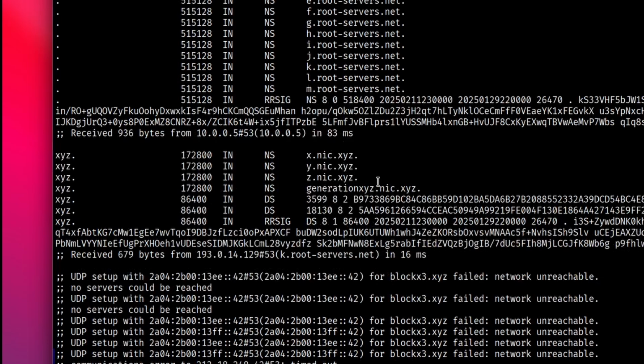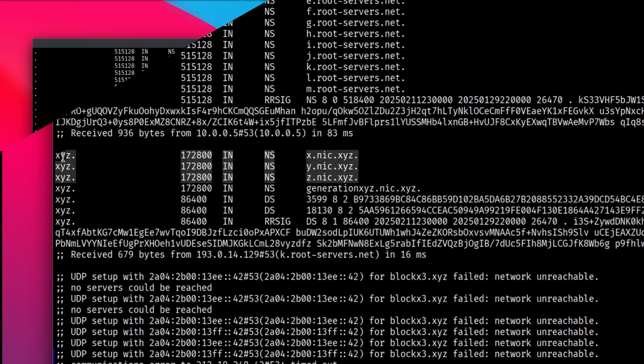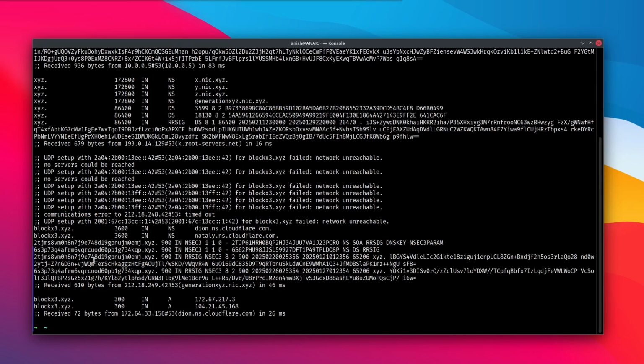Again, it makes a request to this TLD server to ask about the authoritative name server. And finally, it makes a request to the authoritative name server, finds the IP address pointed to by that domain and returns it to the stub resolver, which returns the result to the dig command.